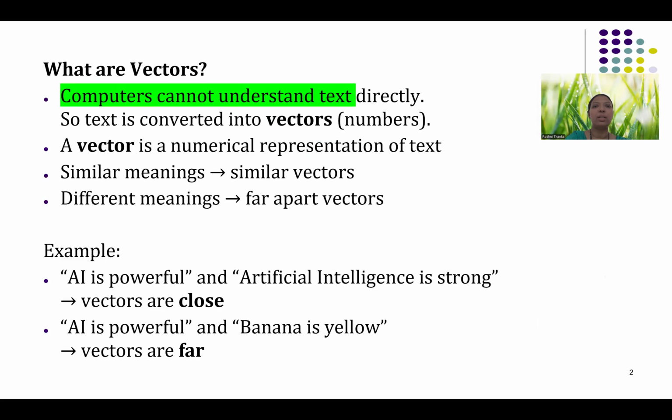So we know that a vector is nothing but a numerical representation of any text, because computers don't understand text. They can understand numerical representations, more particularly zeros and ones. So it is a better idea to convert the text into the form of numbers, and that is what we call a vector. Why do we want this numerical format? It eases our work in finding other similar words. Similar meanings have similar vectors.